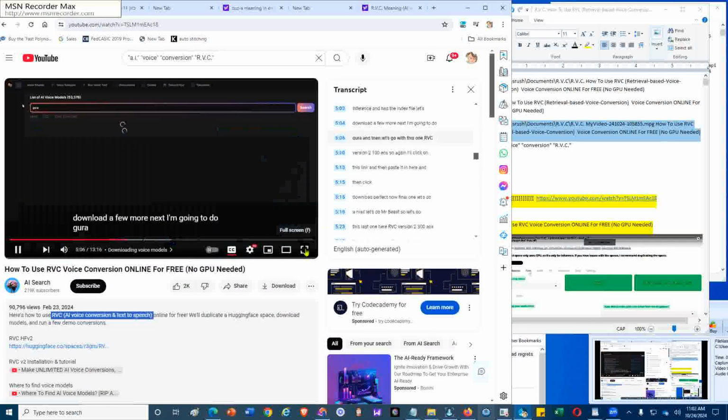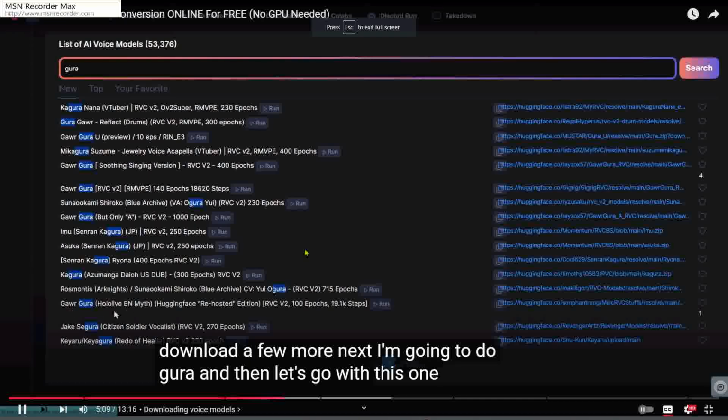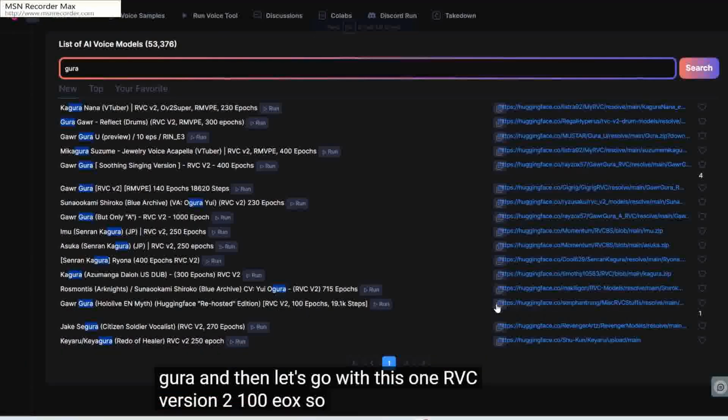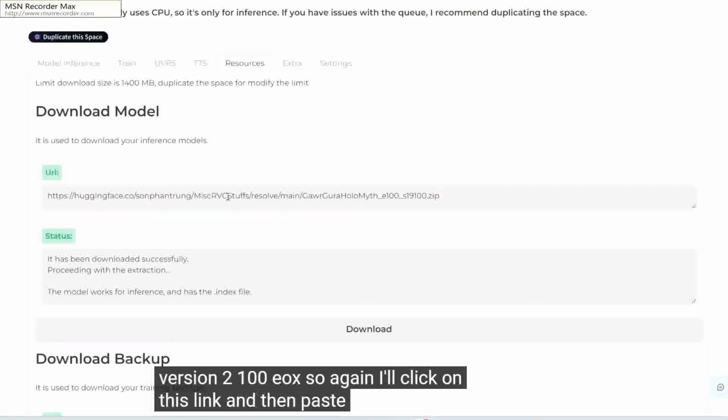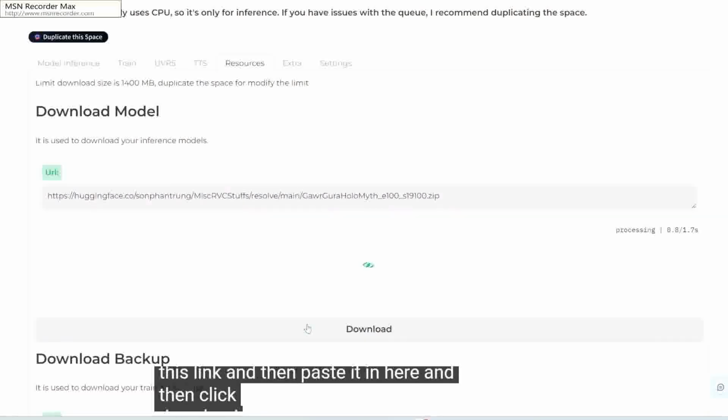Next, I'm going to do Gura, and then let's go with this one, RVC version 2, 100 epochs. So again, I'll click on this link and then paste it in here, and then click download.